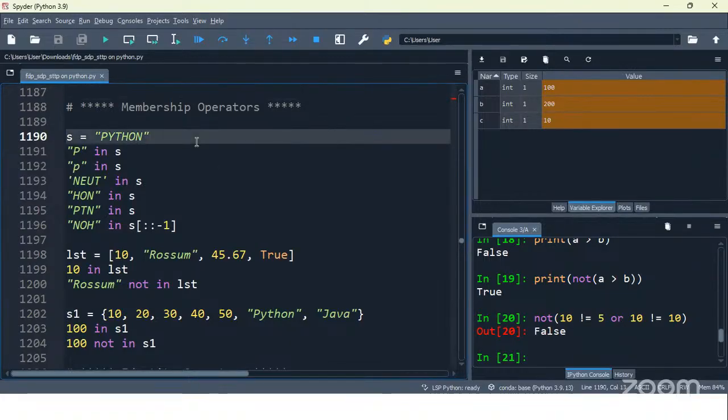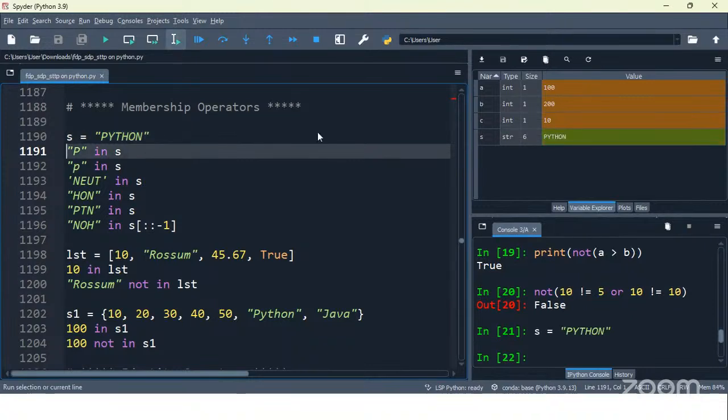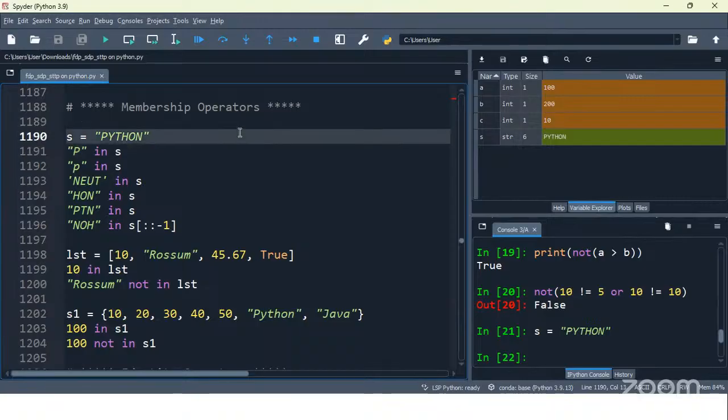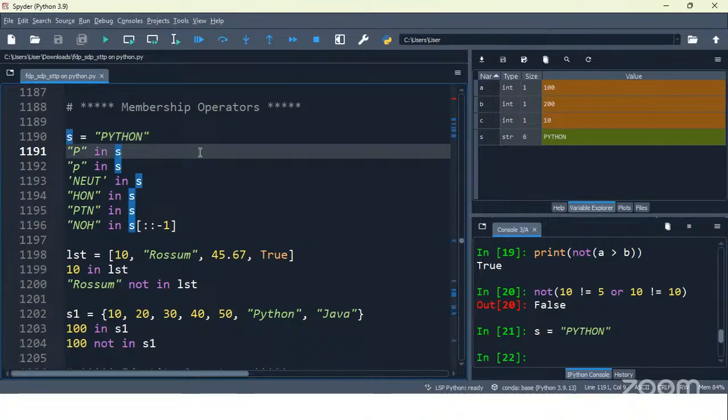What am I doing, guys? In line number 1190, I am storing Python in S. The str type will be used to store Python because Python is enclosed in double quotations. So we are storing a sequence of characters enclosed in double quotations. Obviously, str type will be used. Fine. Next to it, I'm coming up with the membership operator in.